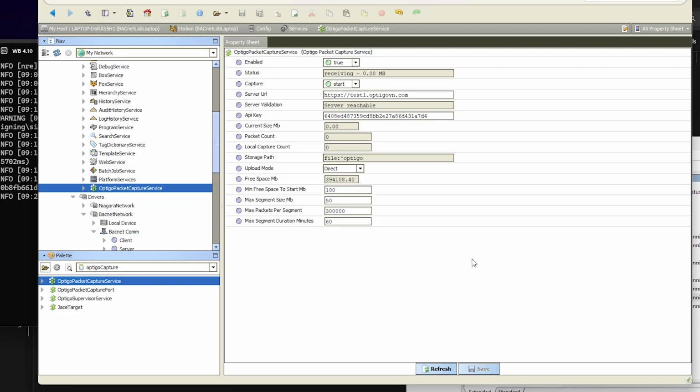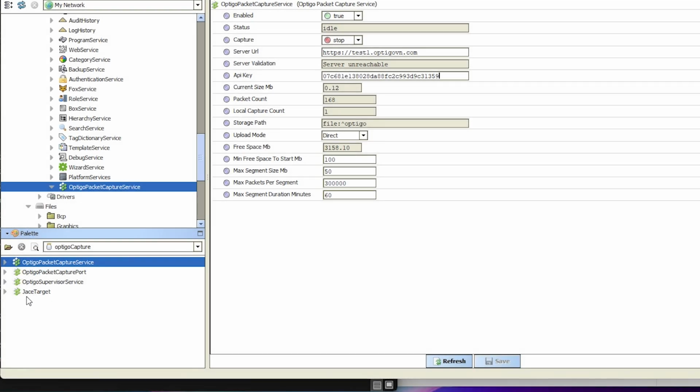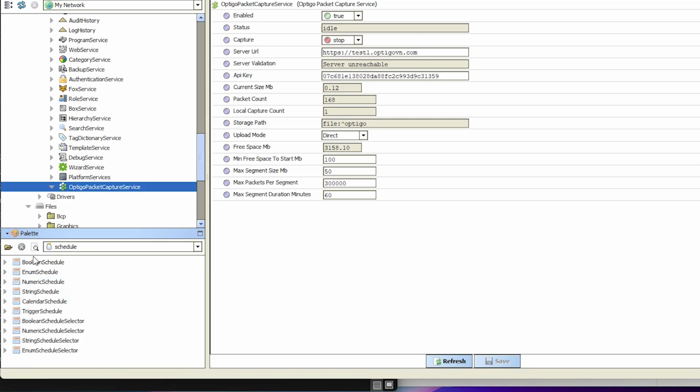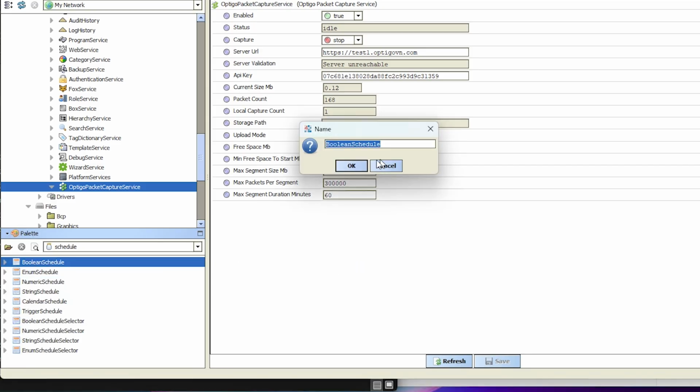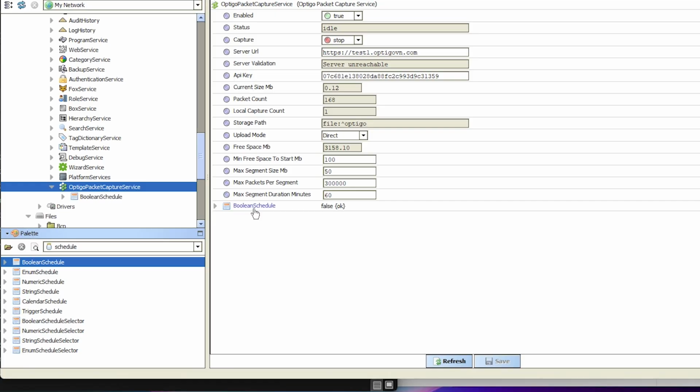That's it for manual captures, but if you want to set up a capture schedule, we'll include the chapter from our workstation video here for you to follow along. To set up a capture schedule, start by selecting Schedule from the palette dropdown. Select Boolean Schedule and drag it to the main window. Right-click the schedule file and select Link Mark.